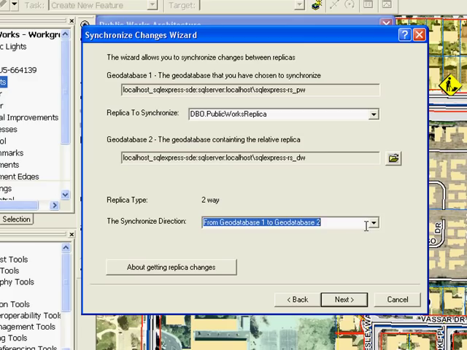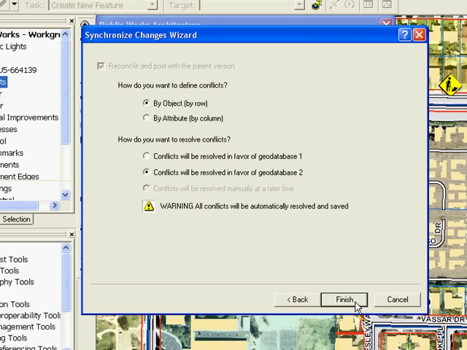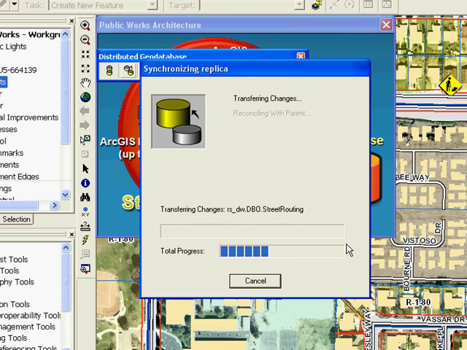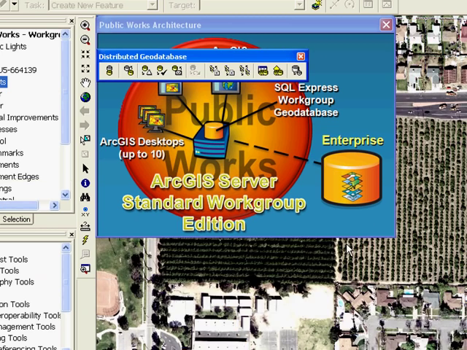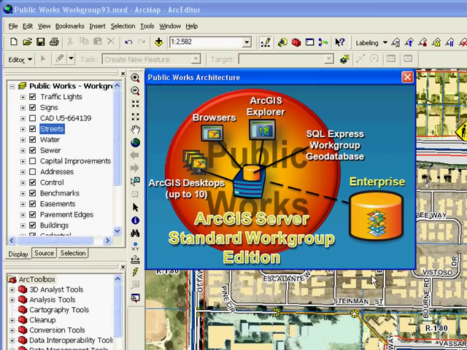Selecting the replicas, then selecting the directions, I will step through the process and finish the edits. The transfer of the changes is being made between the local Public Works Geodatabase and the Enterprise Geodatabase. Using geodatabase replication, the multi-user Workgroup Geodatabase in Public Works is just one of the nodes in a network of replicated geodatabases. Another node is in the Planning Department.